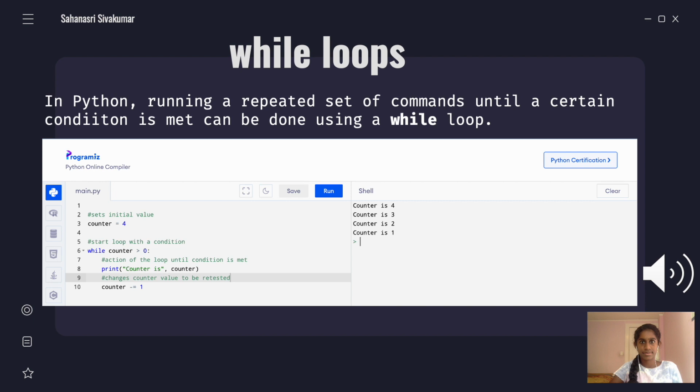Finally, notice the program did not print counter is equal to 0 because when counter reached a value of 0, the while condition evaluated to false, so the body of code inside the while loop was not executed.